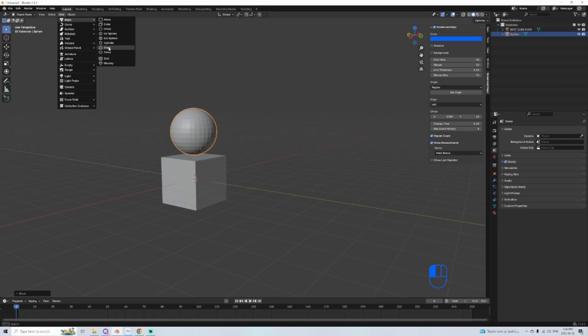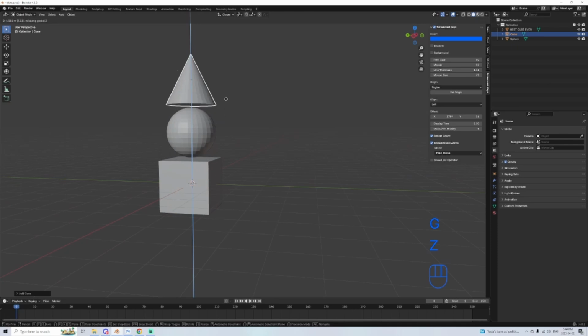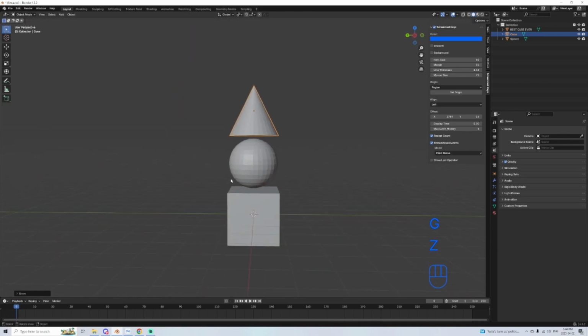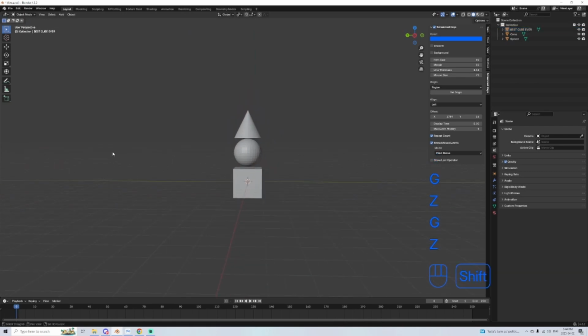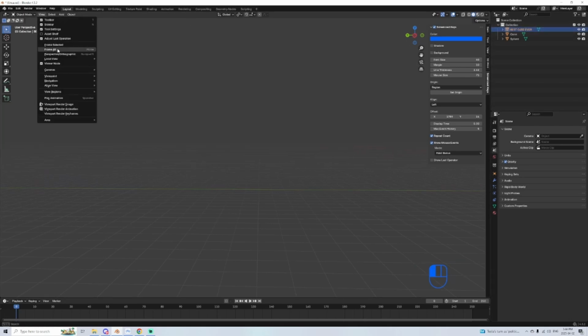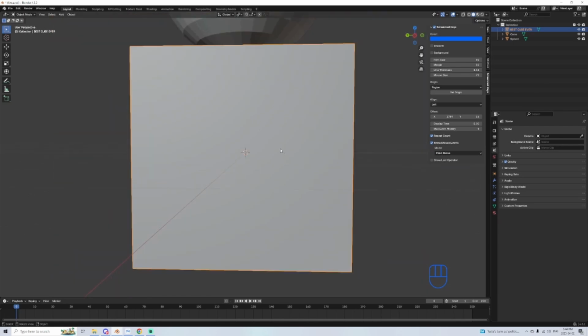bring in a cone this time. Add mesh cone. Now we have a cone. We can drag that up, and we have a cone, a sphere, and a cube. And now what we can do is actually go away. On the top right here, we see best cube ever. We can click that. We can go view, frame selected. It will bring me to my cube.